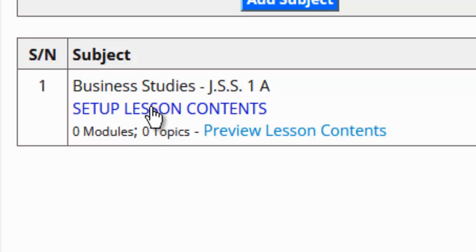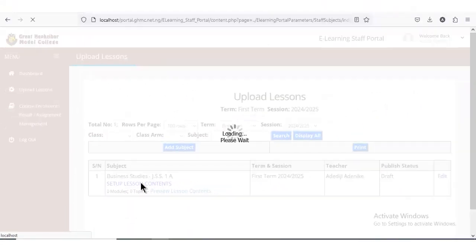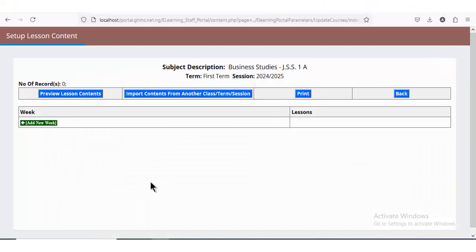We click on the set up lesson content link here. Click on that. It will bring up the set up lesson content screen page where we can set the lesson content.